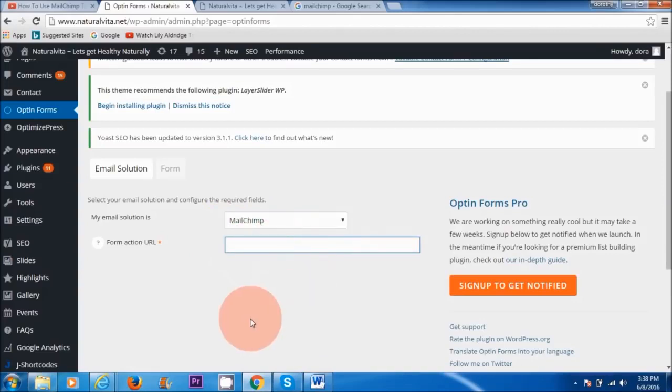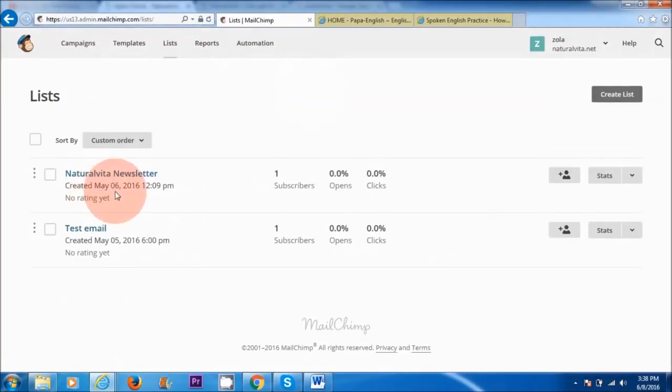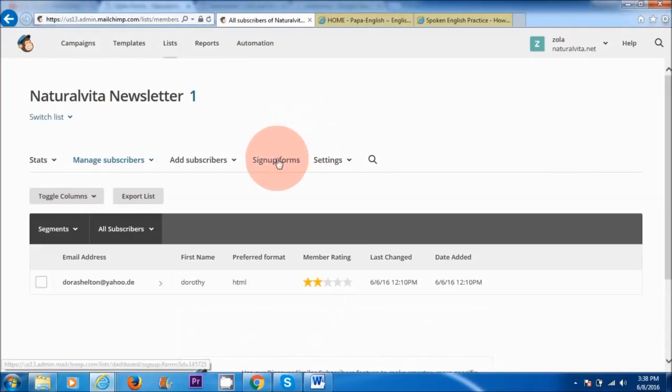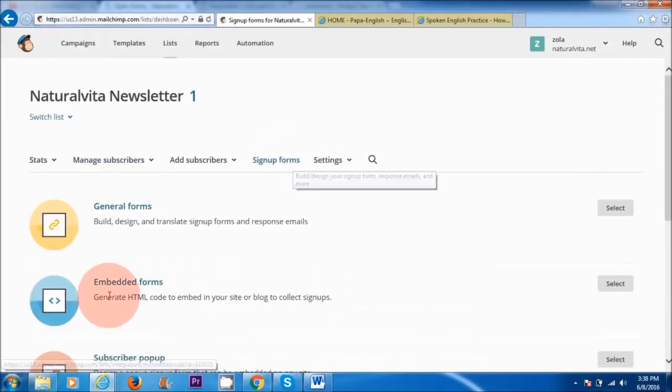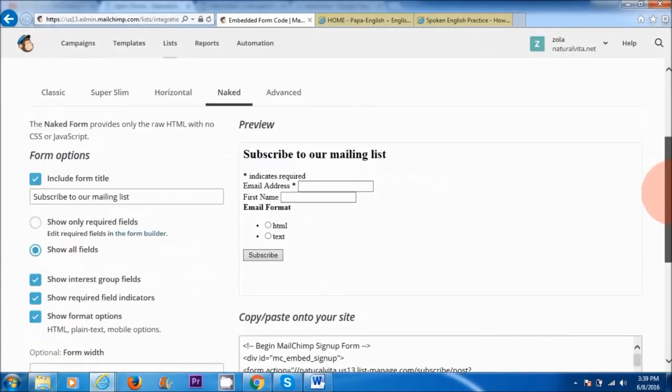So you want to head over to your Mailchimp. And here where it says lists, click on list. So choose the list that you want to integrate with your opt-in form on your website or blog post. I'm going to integrate this one here, Natural Vita newsletter. So I'm going to click on that and then click on sign up forms. And here where it says embedded forms, click on that. And then you want to make sure that you click on naked. Scroll down all the way.